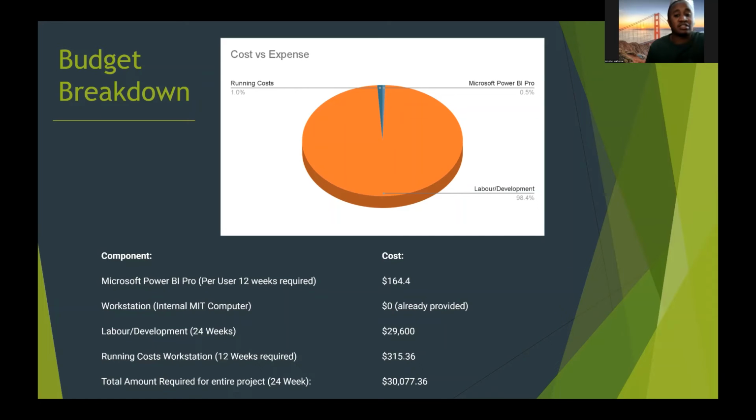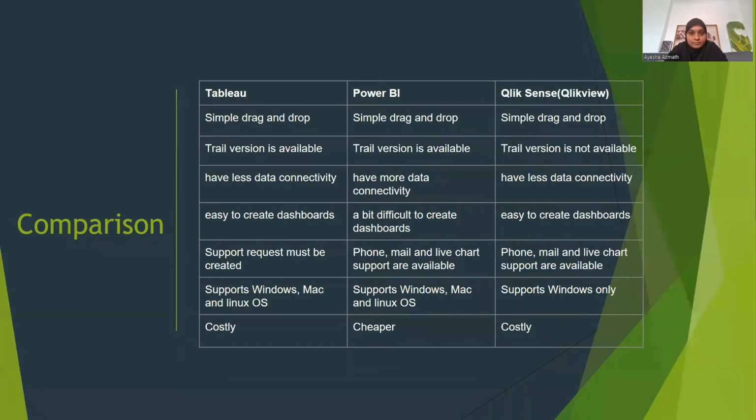I'll pass on to my colleague Ayesha. Thank you. So here I'm going to speak about the different tools available in the market. There are so many tools available, but we'll be prominently speaking about tools called Tableau, Power BI, and Qlik Sense, which was previously called QlikView.